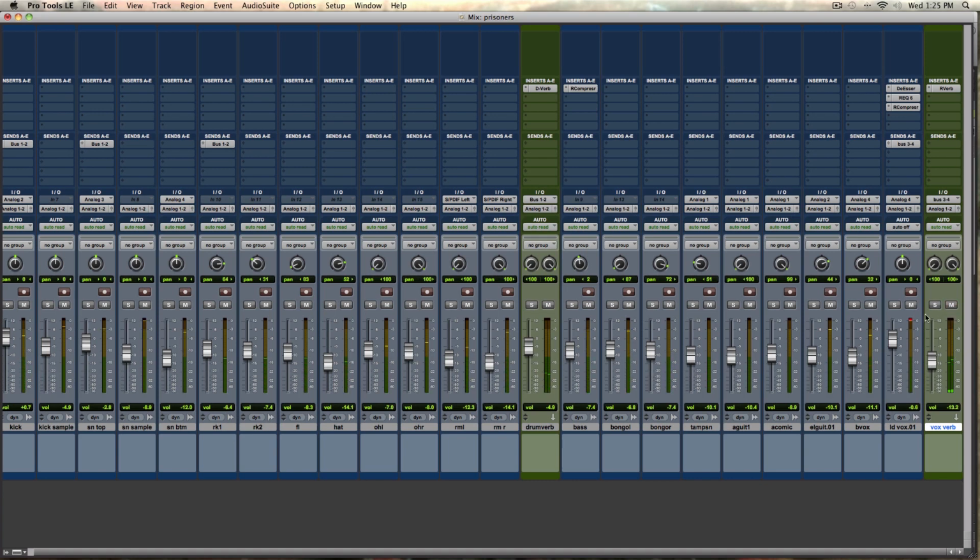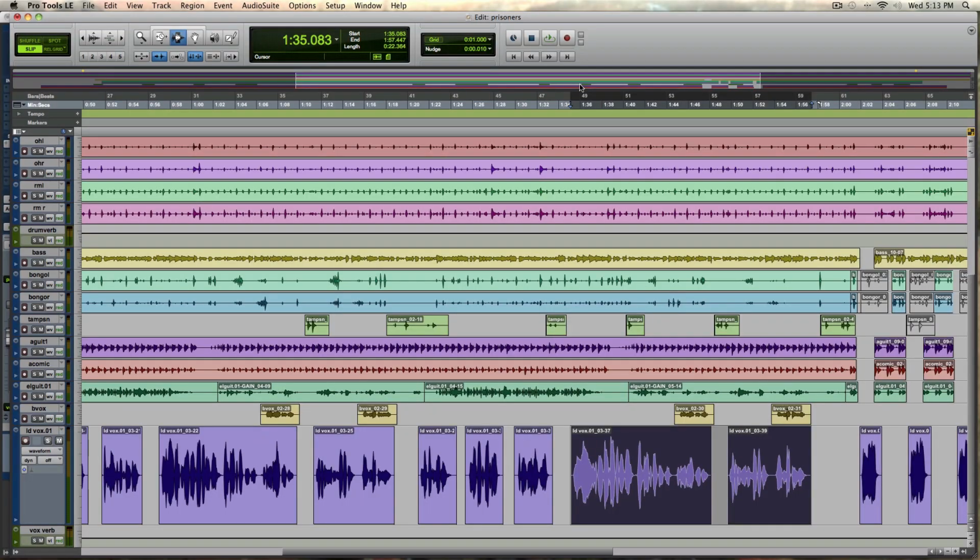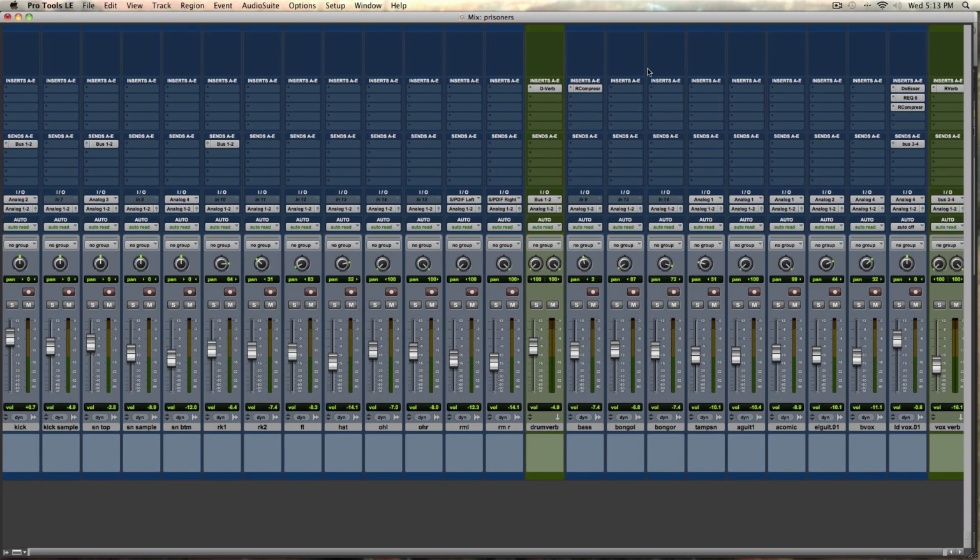So that adds some nice space to it. Obviously, you can blend that in depending on how much you want. Some people like the vocals dry, some people like them a little bit wetter. You can also add a delay to your vocal if you want a little more space out of it and you want to spread it out a little bit wider. So let's go ahead and do that and see what that sounds like.